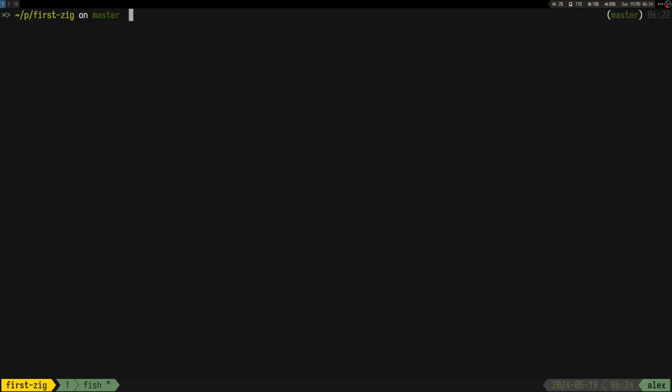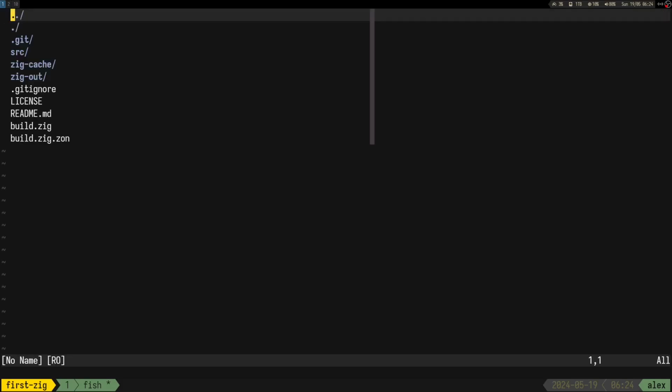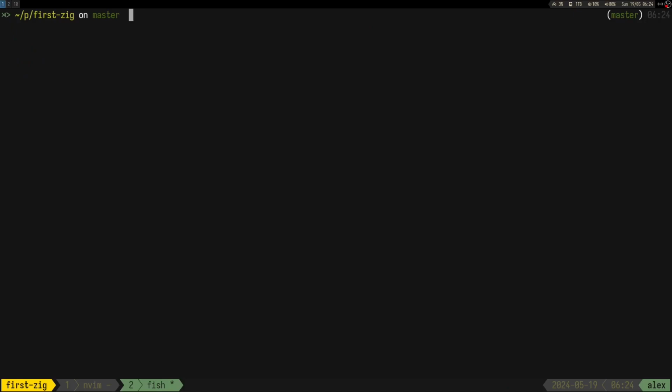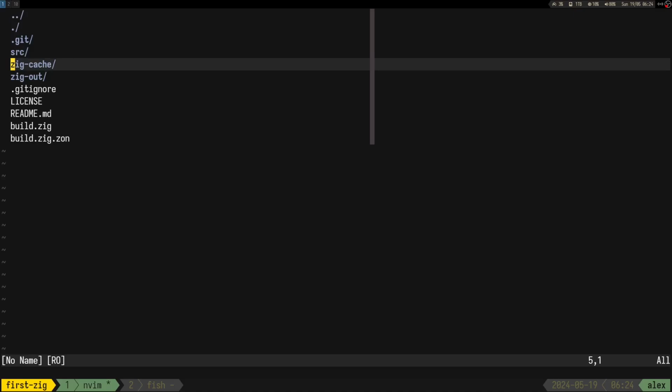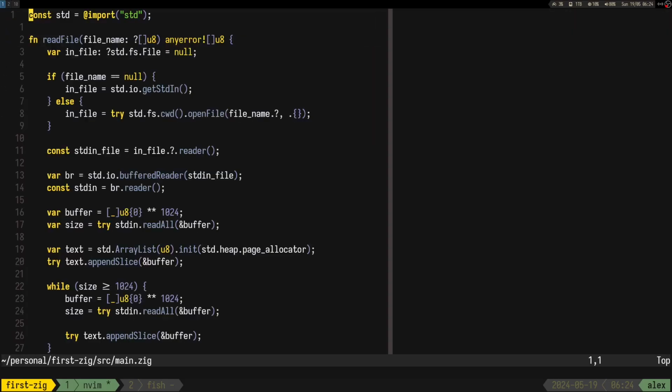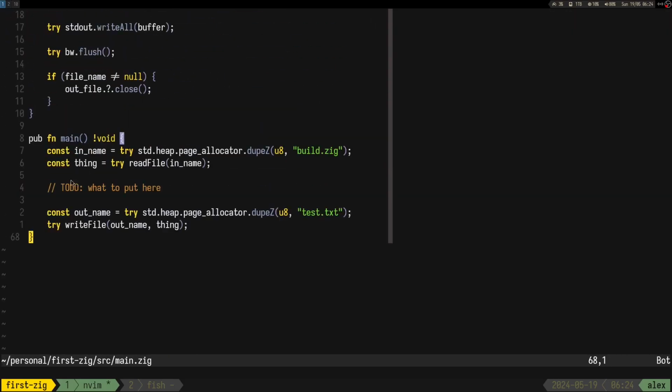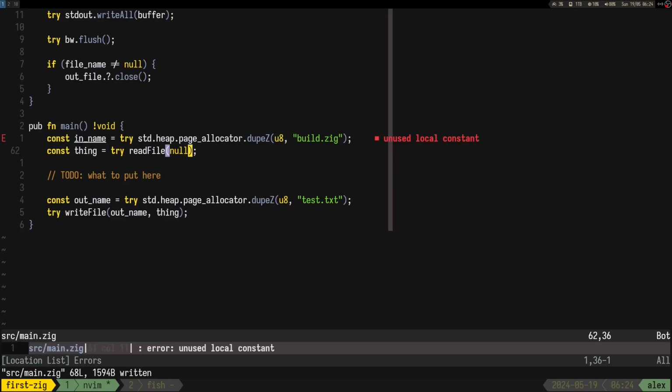Okay, so let's continue to explore the Zig language. And last time, for it being the first time, we did quite a lot, like reading from a buffer, writing to another buffer, right? So whether we read from a file or from std, we managed to read from something.